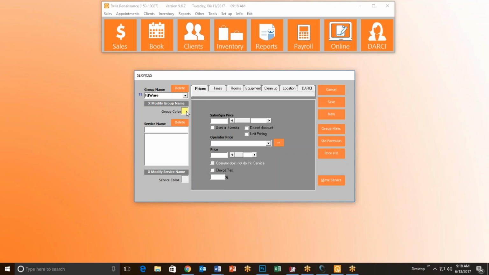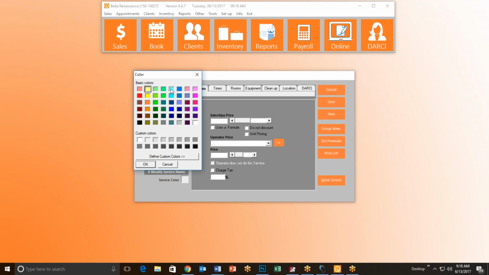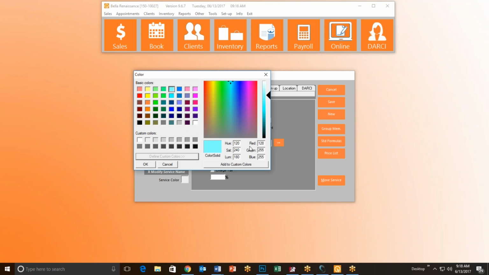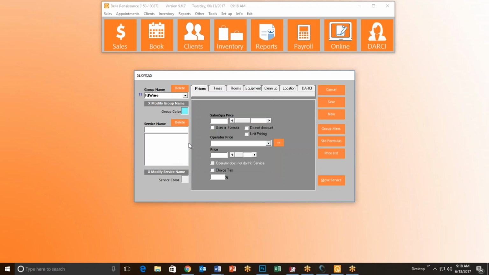But in order to change a group color, you simply click on that box, and then you choose a particular color and hit OK. If you want a different color than what you see here, you can hit Define Custom Colors. And you can put in an RGB code, or you can just move the cursor somewhere here and then move this to make it lighter or darker. So there's different ways to create a custom color. So if you really wanted to match the spa's environment, and so you wanted to use their walls color on certain things, you could do that. We'll go ahead and just OK that.